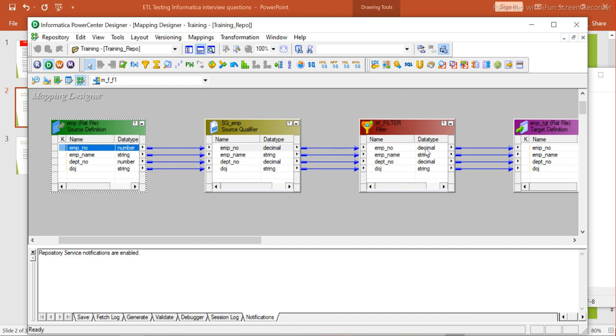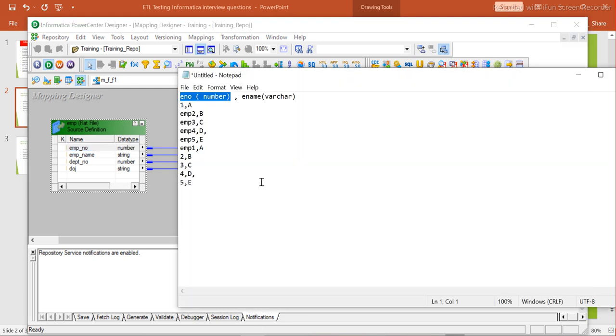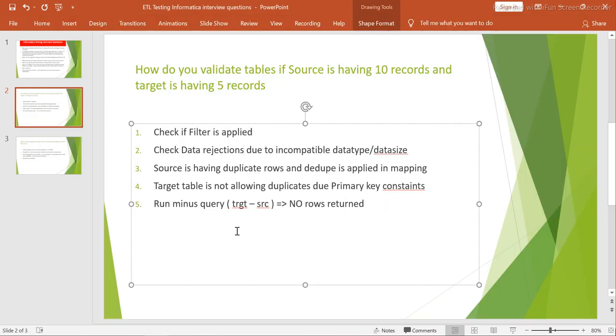And in the pipeline also, if somewhere we have used, let's say, here it is number, here maybe it is varchar, but here is number, then also it will get rejected. Incompatibility of data size, right? So in this case, this will be rejected. So this is the third scenario. Now we have covered three things.